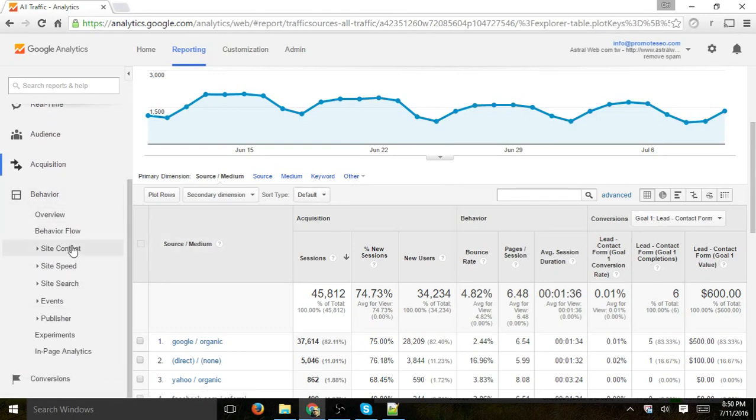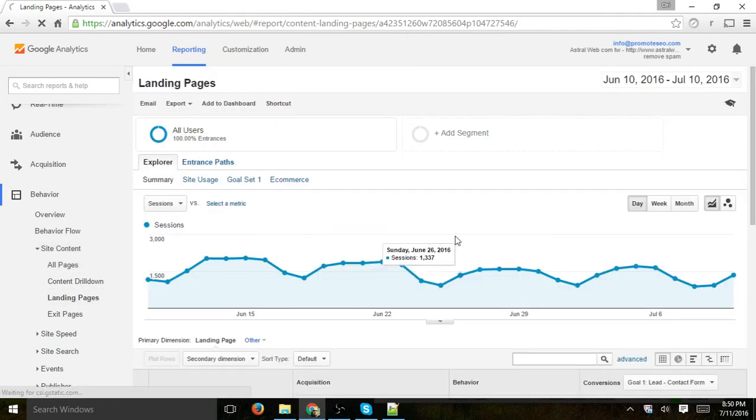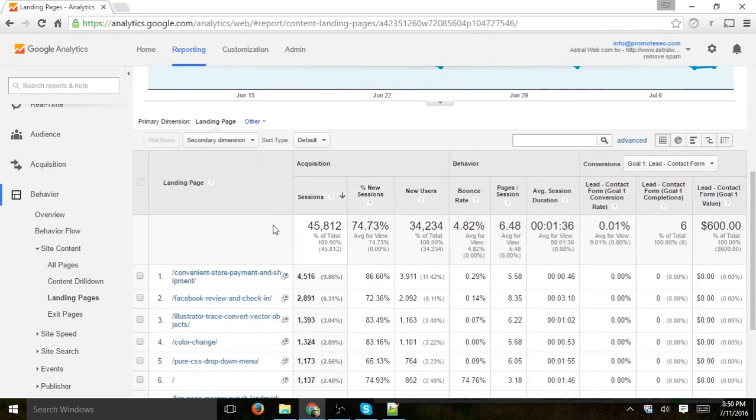Let's go here to site content and let's say landing pages. Let's figure out all of the pages that our visitors land on first on our website and figure out what's going on there. If you go automatically to landing pages, you'll have a list of all of the pages sorted automatically by sessions, 1, 2, 3, etc.